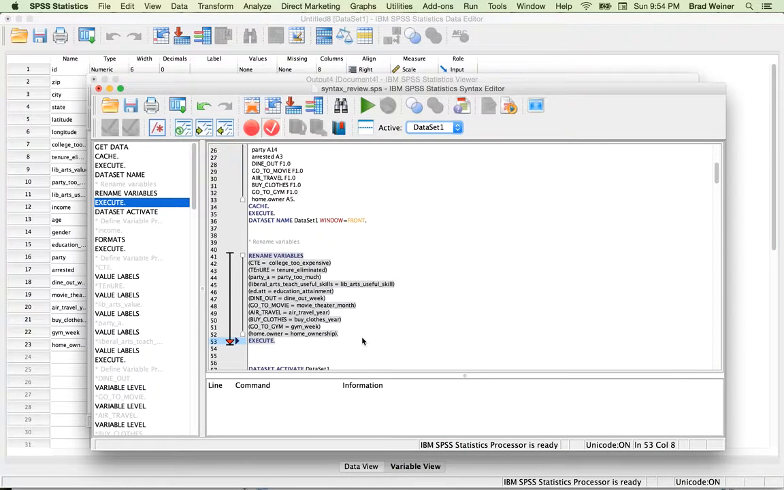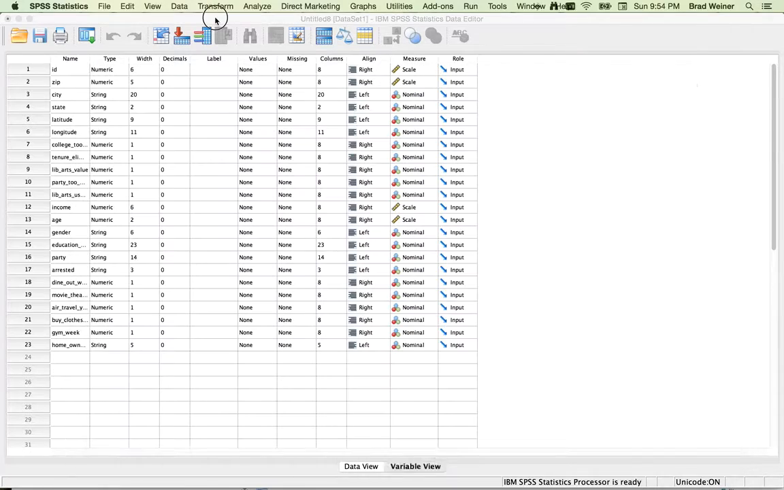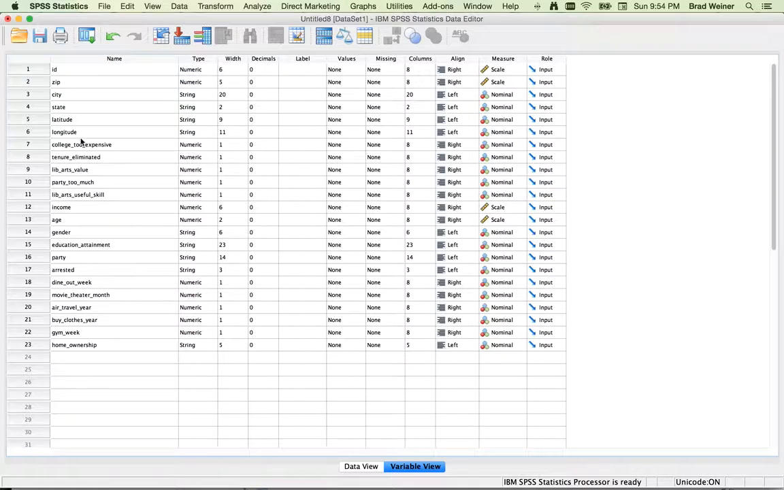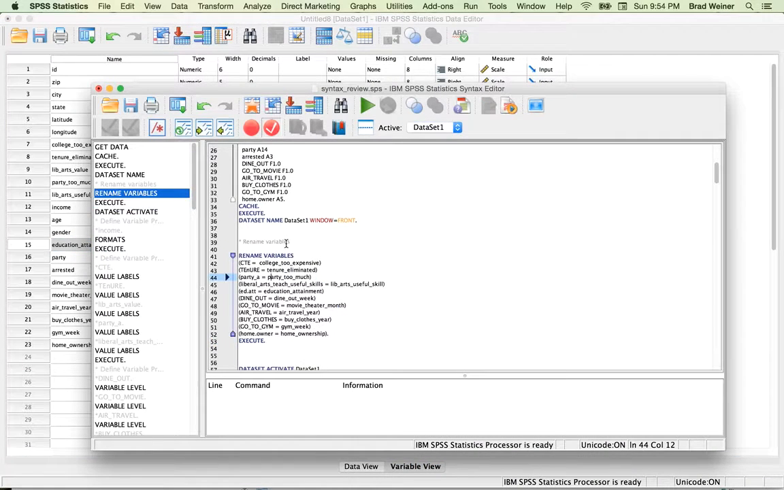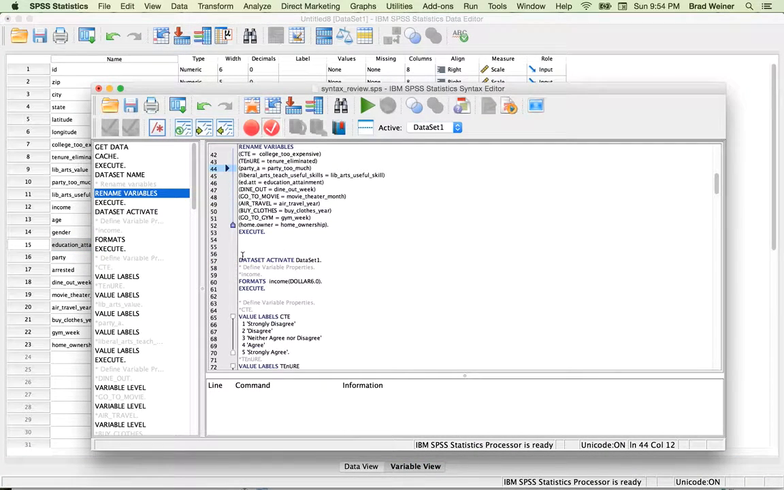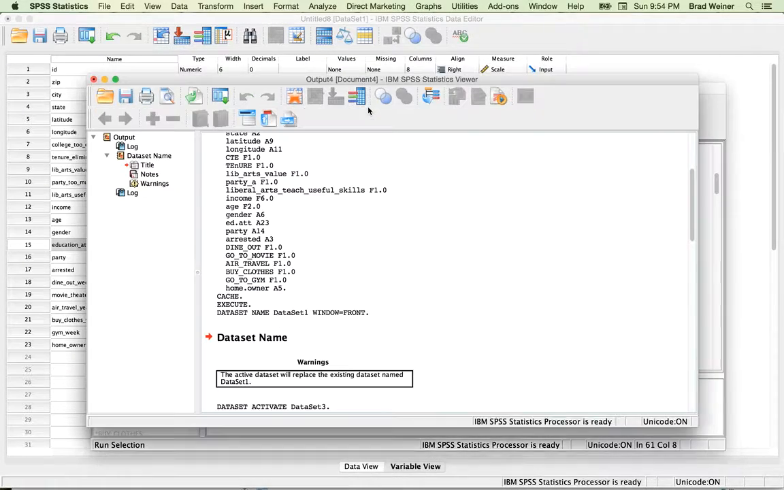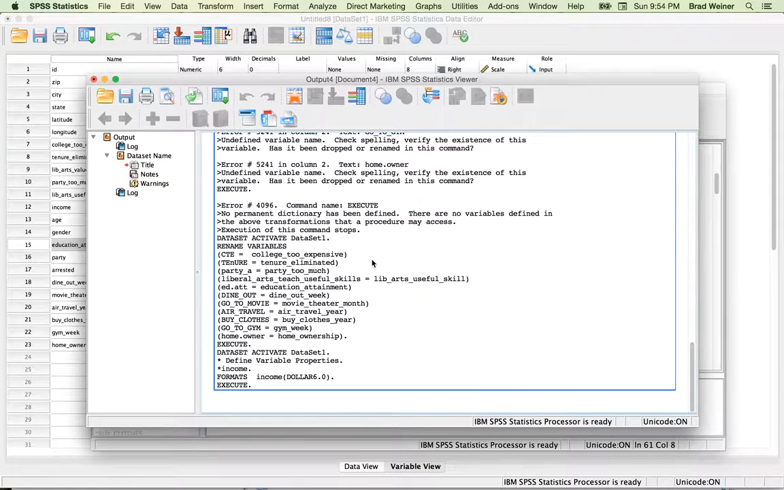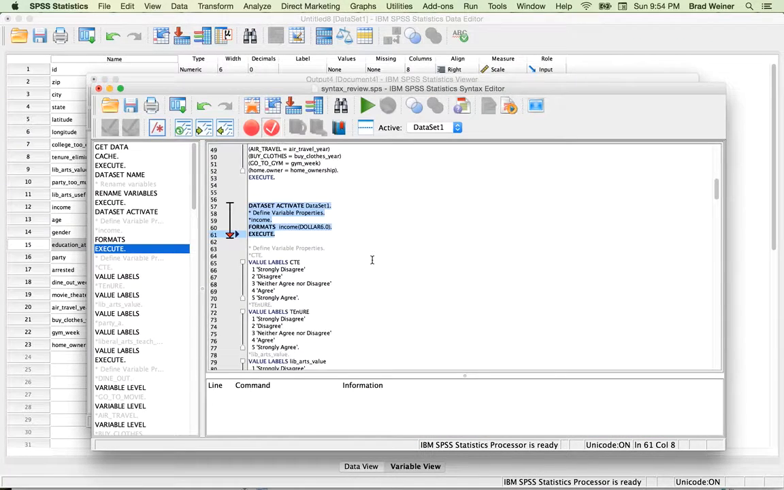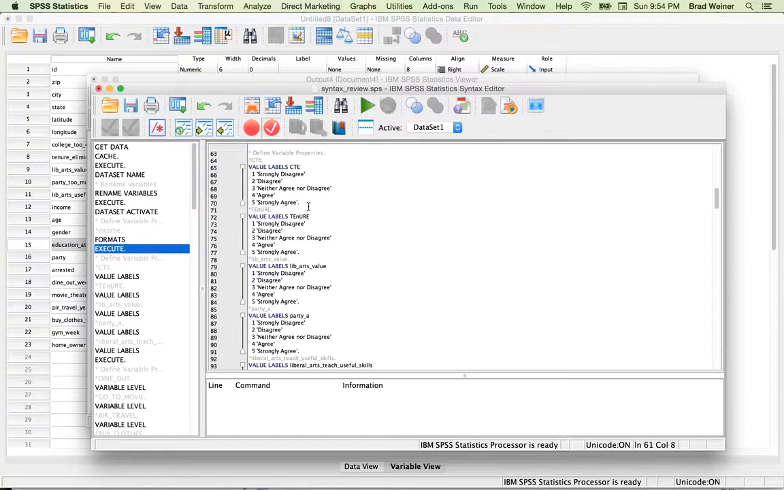And now you can see there aren't any errors down here. And if we go to dataset 1, which is right here, you can see that these names were corrected. College too expensive, lib arts useful skill, education attainment rather than ed.at. All of those changes that were given to you in this code. This person also formatted the dollars in income, and that looks like that ran pretty well. Everything's looking good. But then as we get down here, there's a bit of a problem.